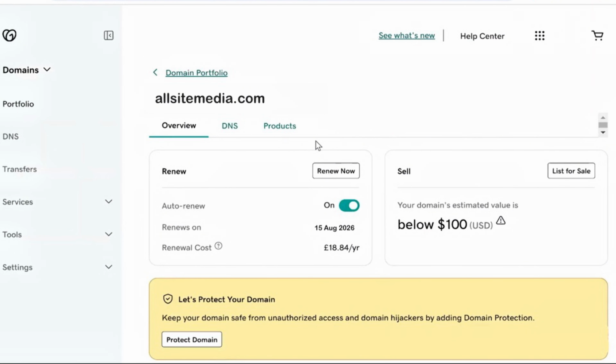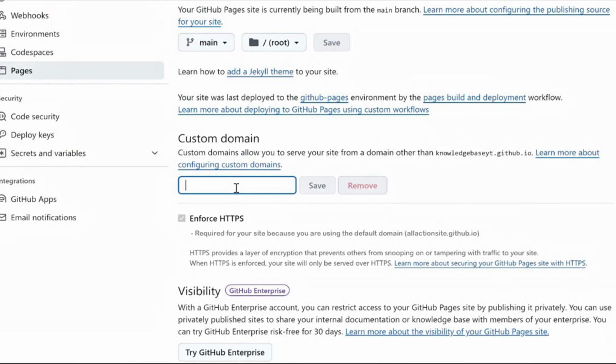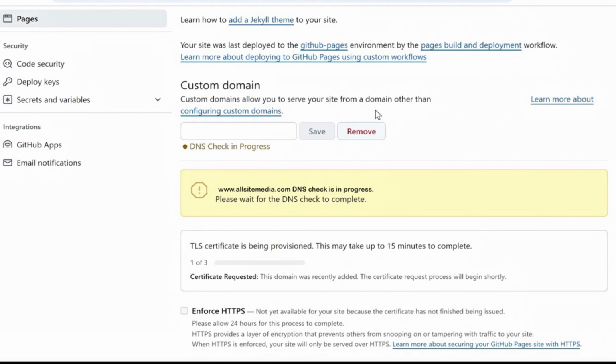Now, copy your domain name and head back to GitHub Pages. And under Custom Domain, type www. Then paste in your domain. Click Save. GitHub will now attempt to verify your domain, but it will fail at this point. No worries, we just haven't added the DNS records yet.